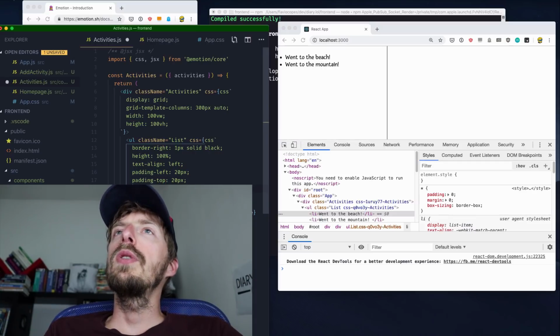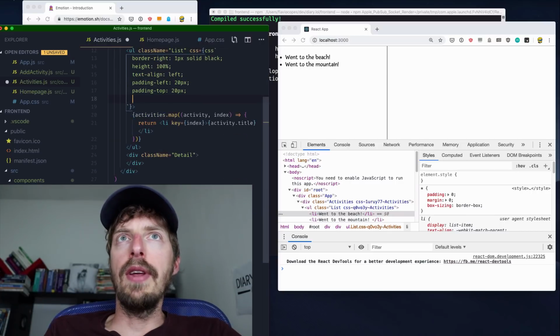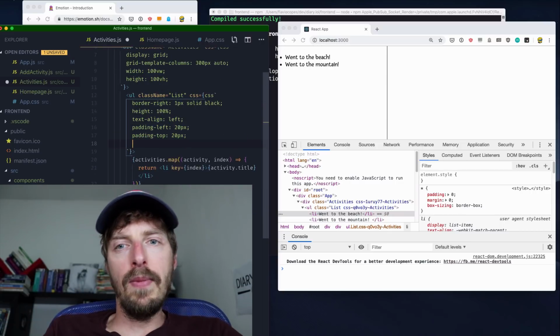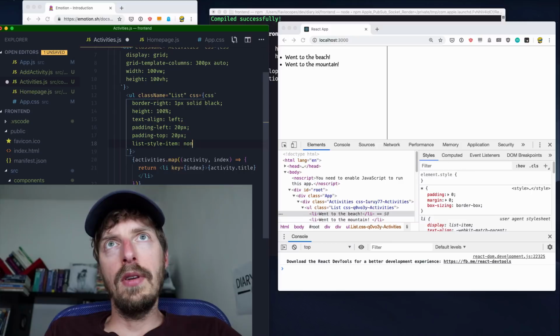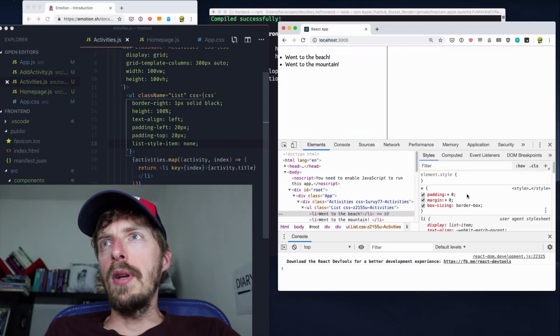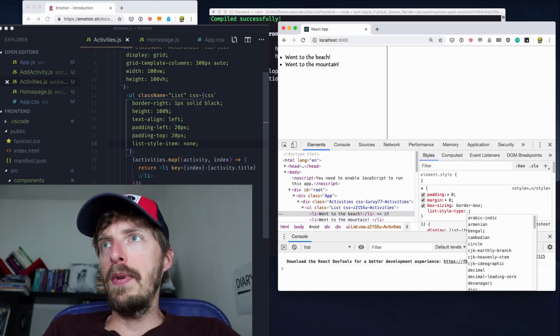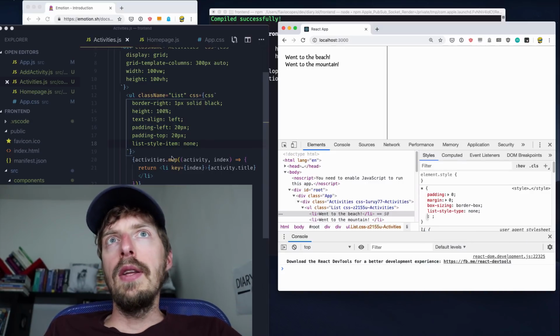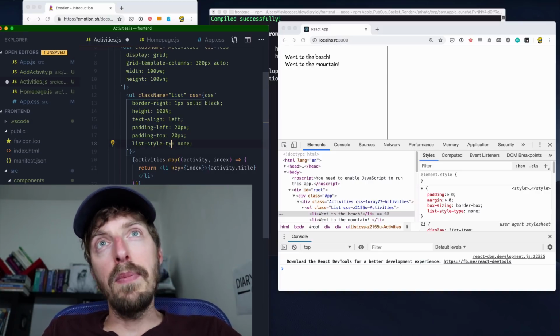Alright, we are also going to remove the bullet near every element, every list item. We can do so using list style item none. No, it's not this one. Which one is it? List style. Oh, right. List style type.